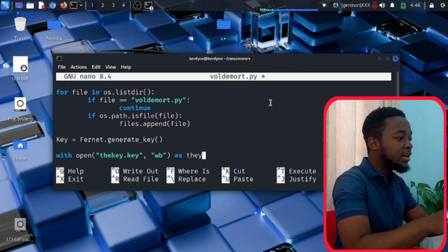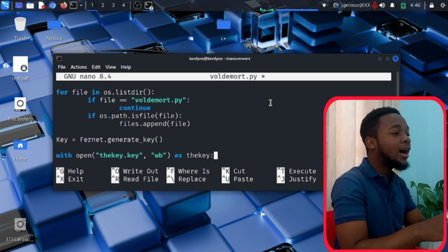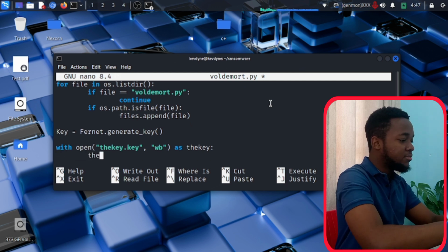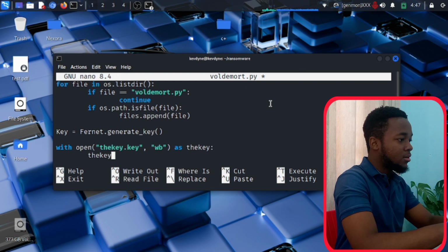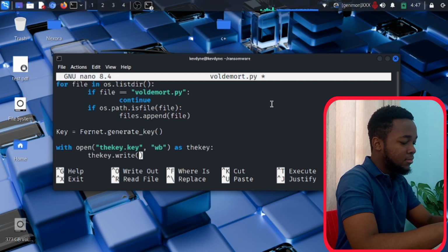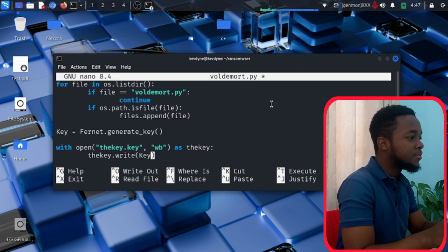So it's going to write in as the key. And in this case, this is how you are going to encrypt your files. First enter right over here, then right over here, you type in the key dot write, then key. There. I think that's it.